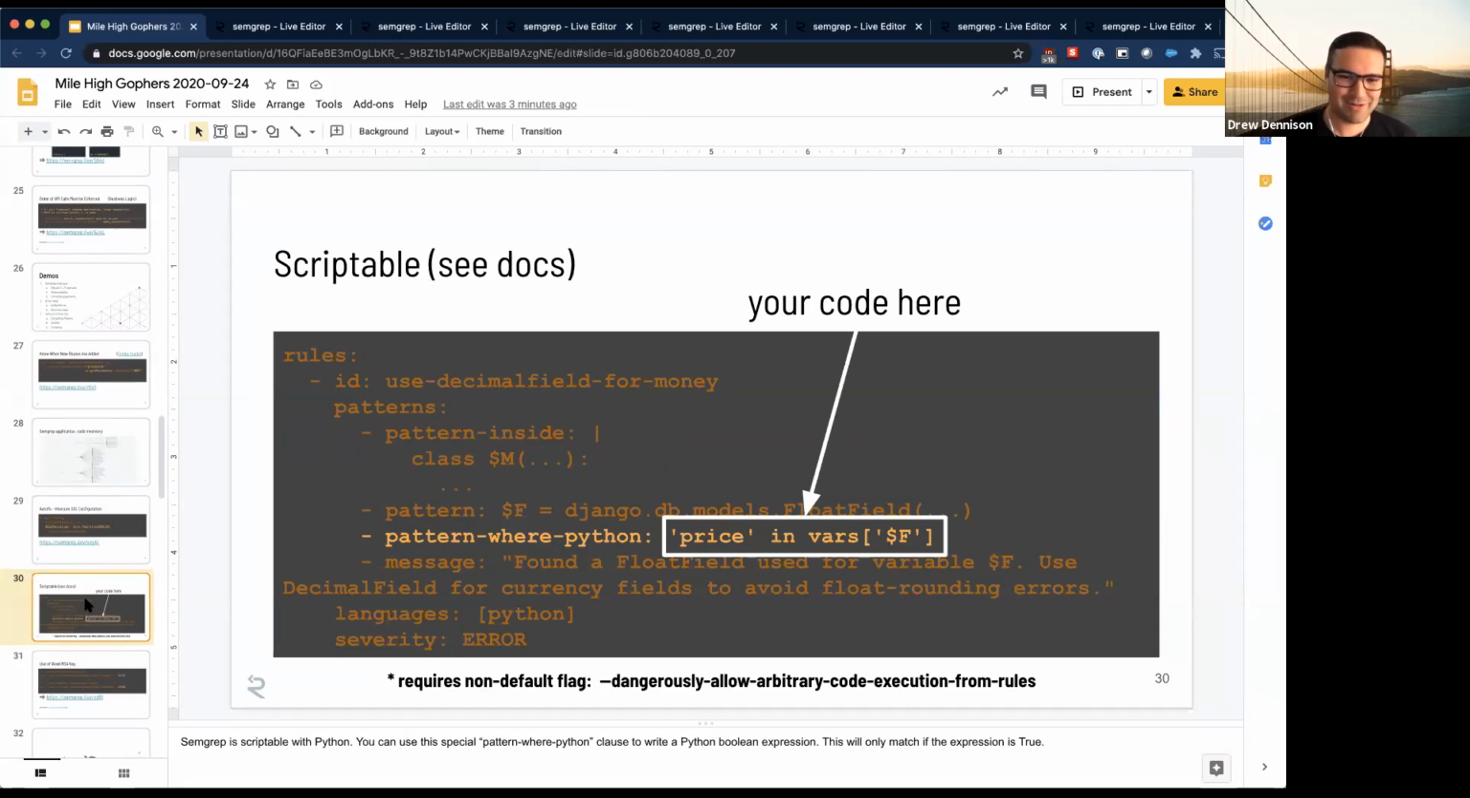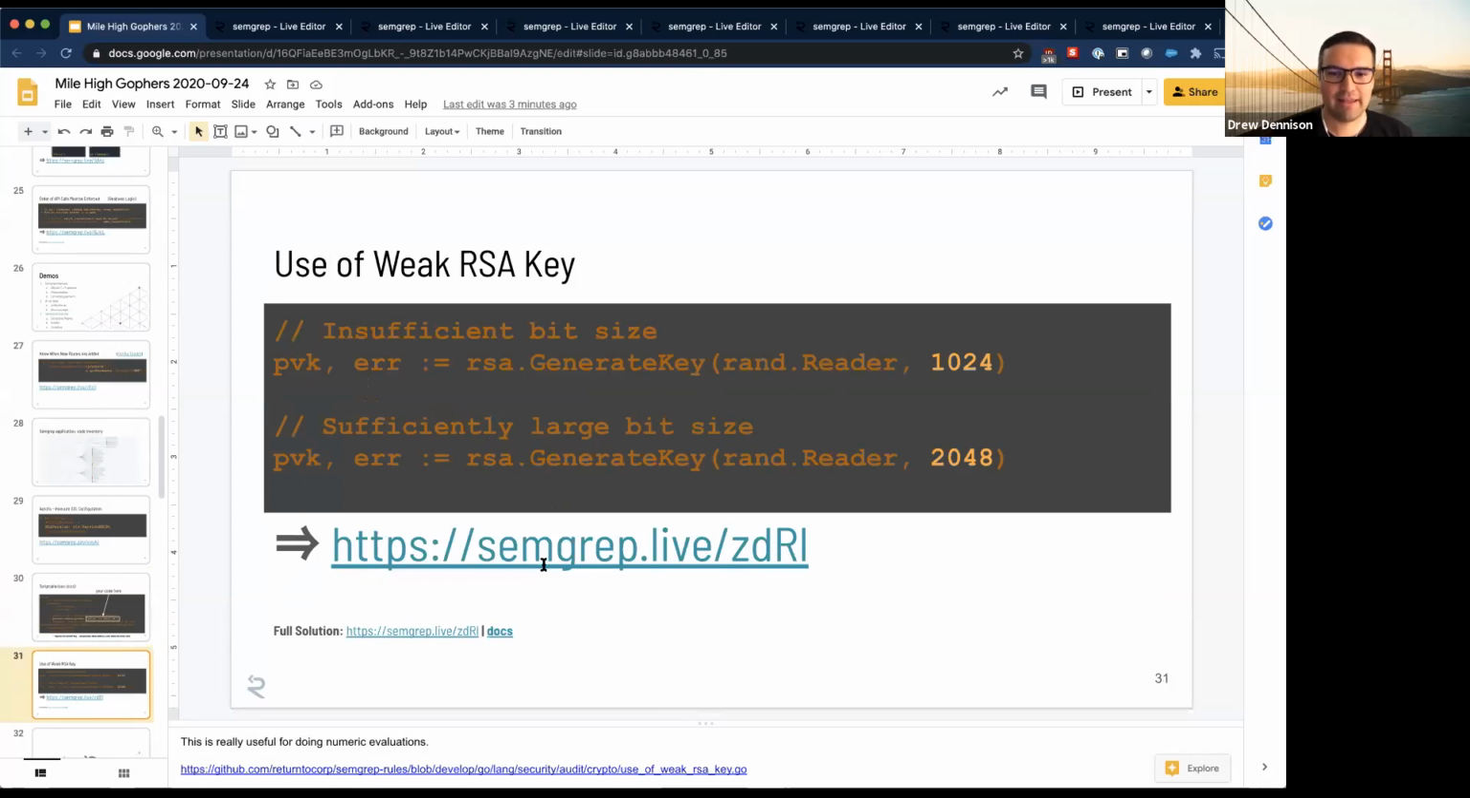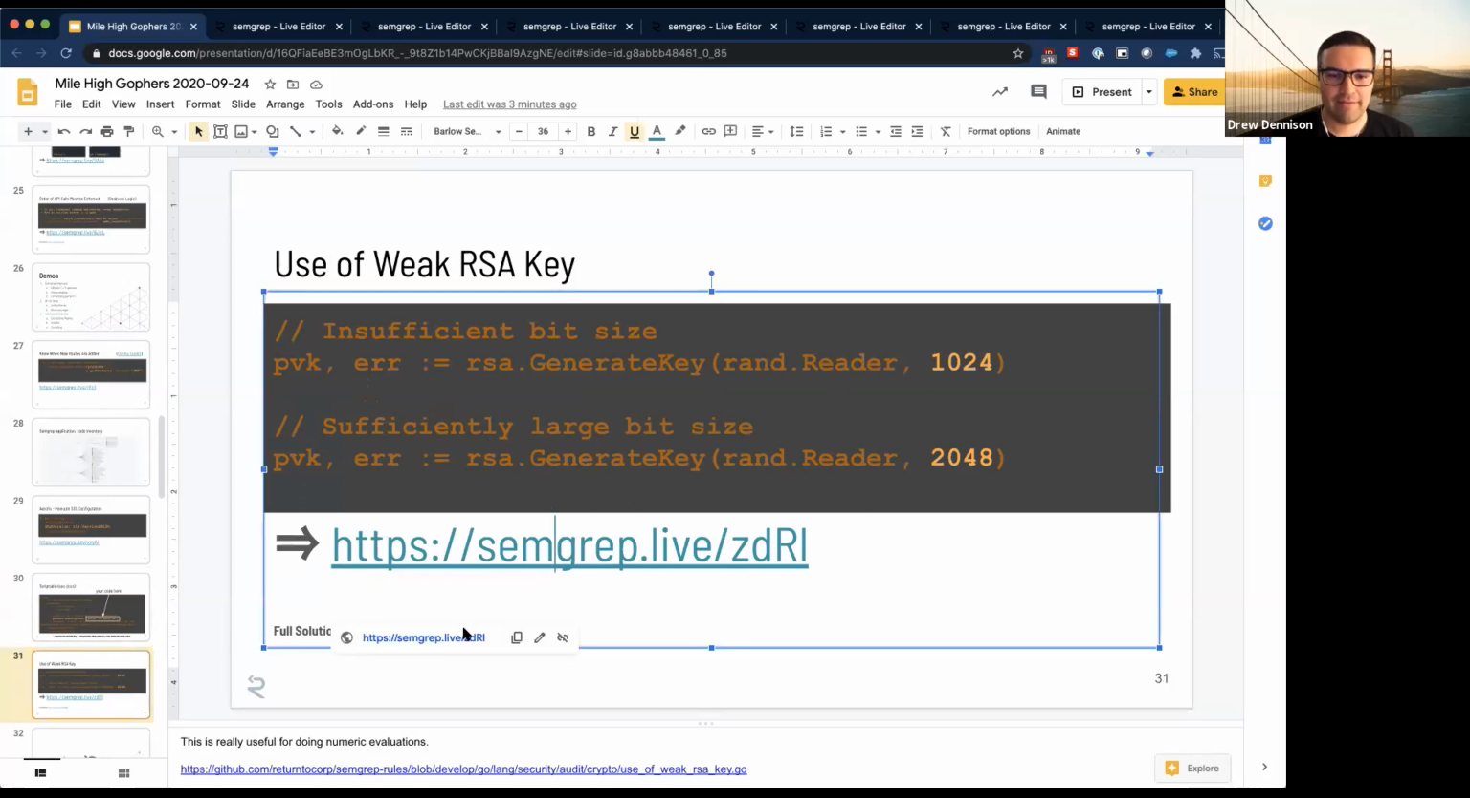Of course, that's dangerous, so you have to add a dangerously allow arbitrary code execution option to Semgrep, so it'll actually execute the Python code. But you can do things like comparing integers, doing the rest of that. I'll show you an example of that here, where I have some RSA keys, and I've decided that we don't want people using 1024-bit RSA keys.